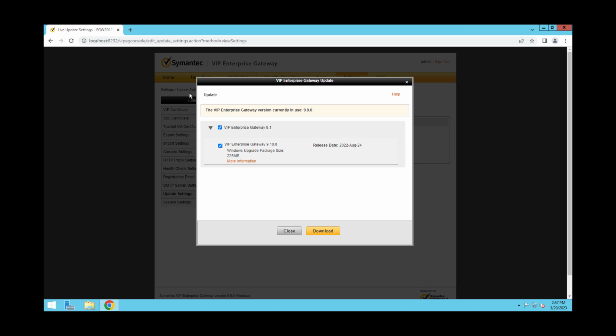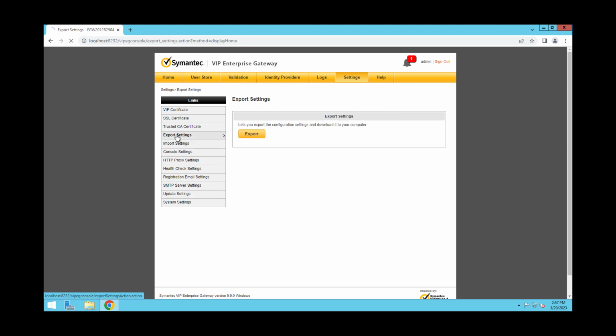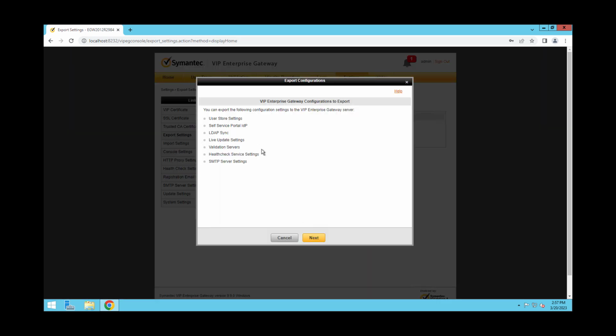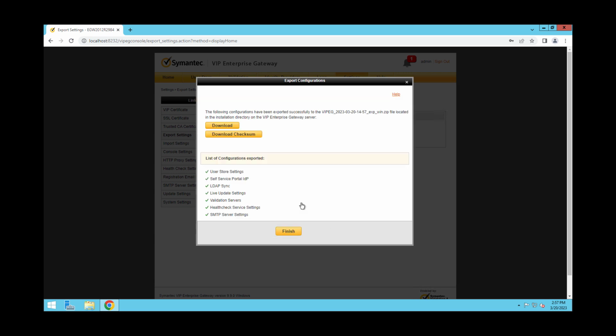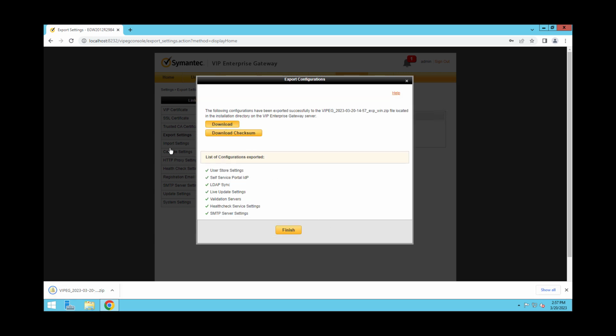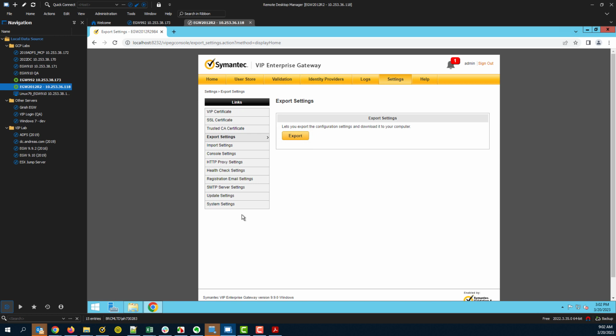Because we want to upgrade the operating system, we're going to go ahead and close this and do an export of the settings. And this export will be saved somewhere off the machine. After we've downloaded the configuration, we'll go ahead and finish.